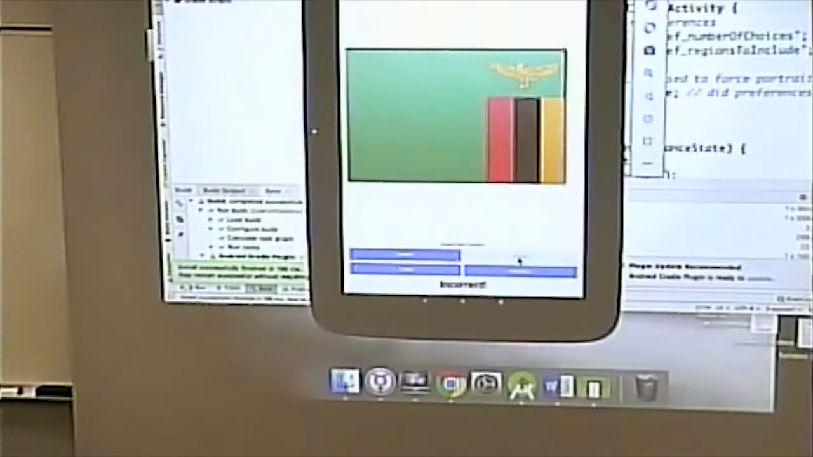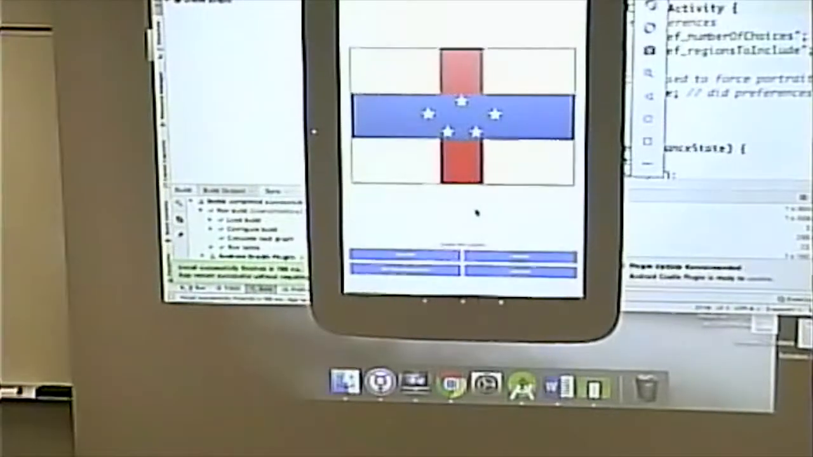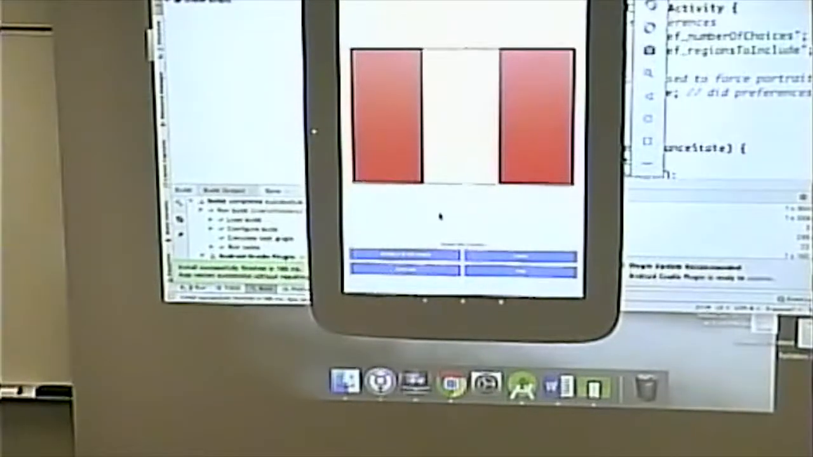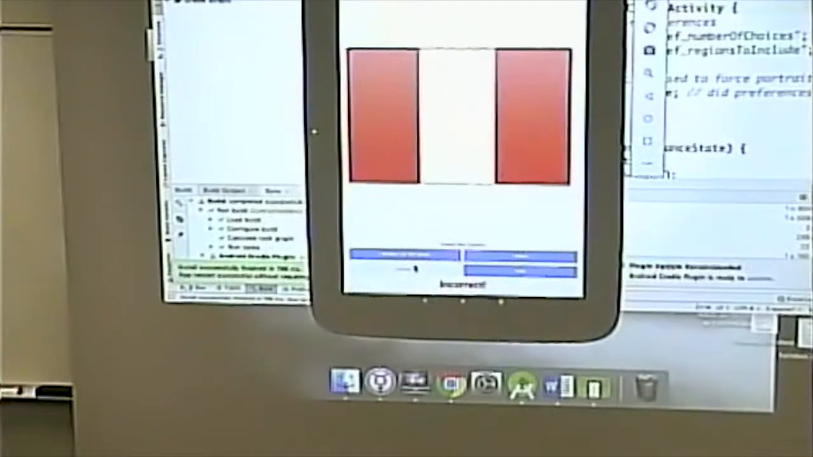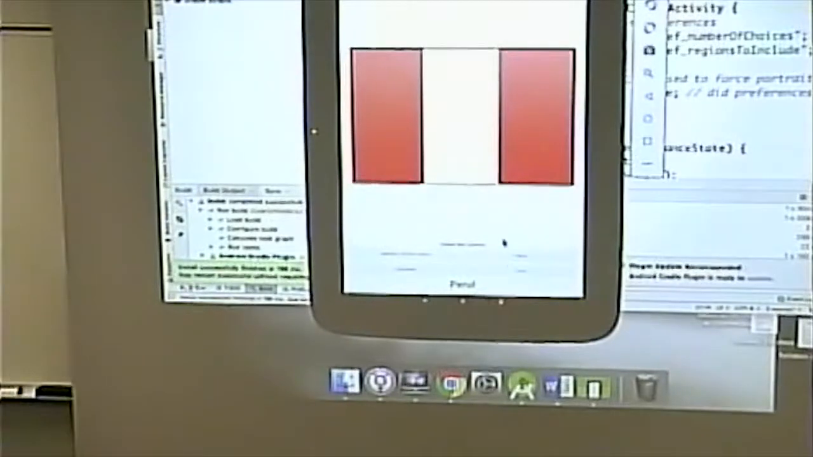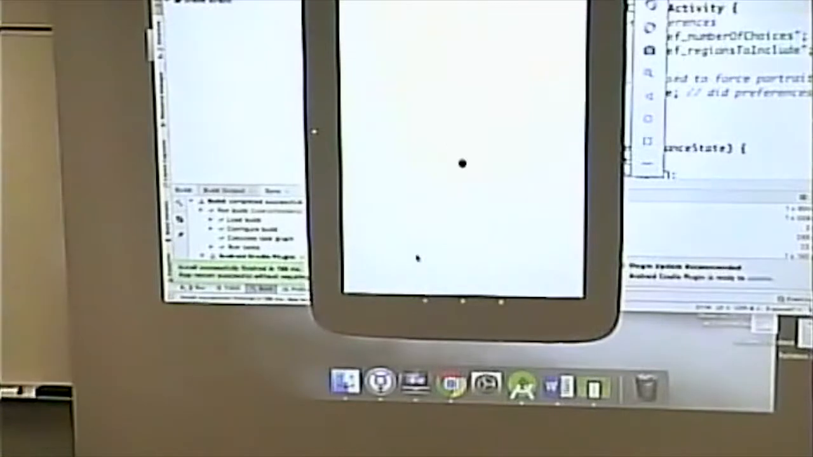Try this one. Zambia. They're not making life easy on us. Like, where's the United States, Canada? I'm going to say Netherlands Antilles. Yeah. Suriname. Tonga. Congo. It's really Peru's flag? Okay. Norfolk Island. I cheated. When I tested this out, I saw that one and remembered it.